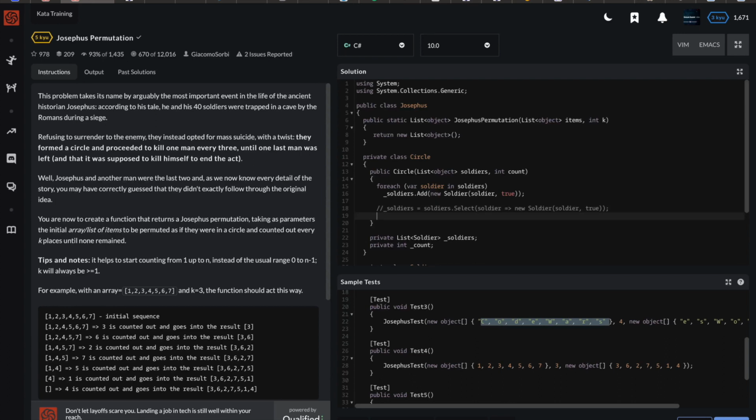Okay, and then we also want to store this count value. We're going to want to refer to it because as I implement the circle, I'm going to decrement a local count value. And then once I choose the soldier to execute, then I will reset the count to the original K value. You'll see that as I implement the method.